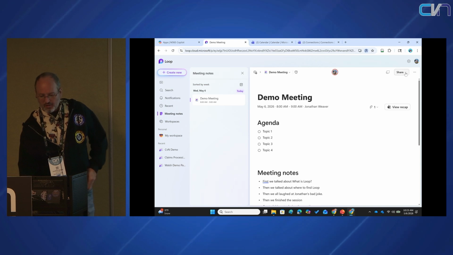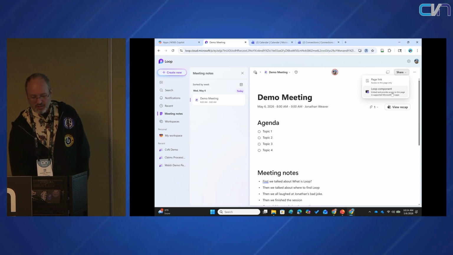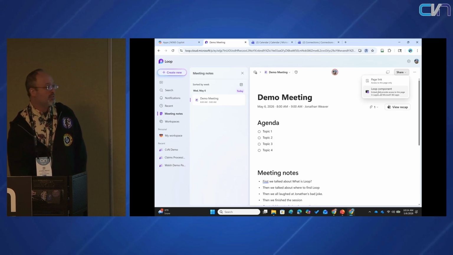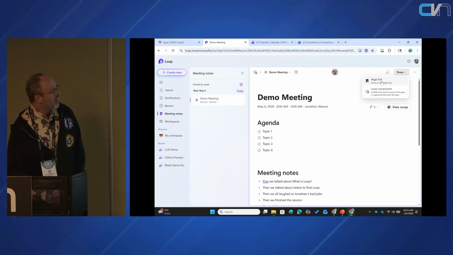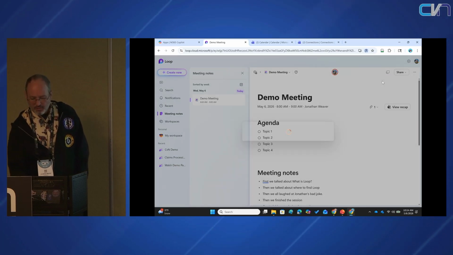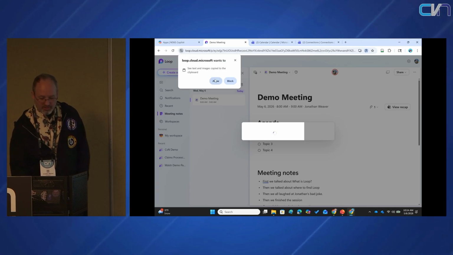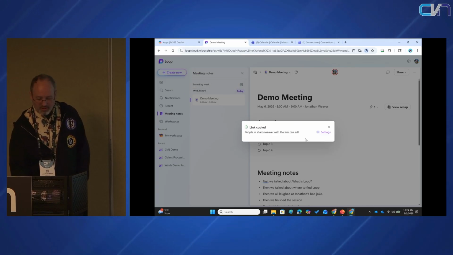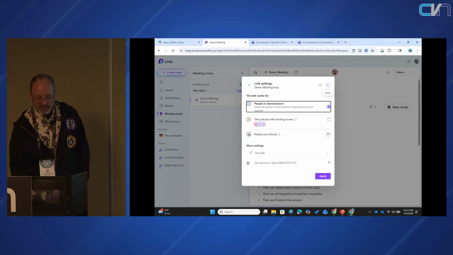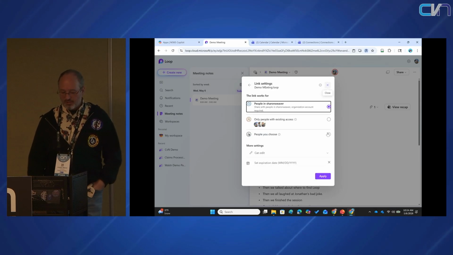So to that point, I'm in the meeting. Maybe I need to share it with a director. I can either share the Loop component itself right here on the top right, or I can share a link to the page. And once you click the share button, it should look just like what you're used to. It looks just like sharing in all of the other apps that you're used to sharing in. It's all the same things.